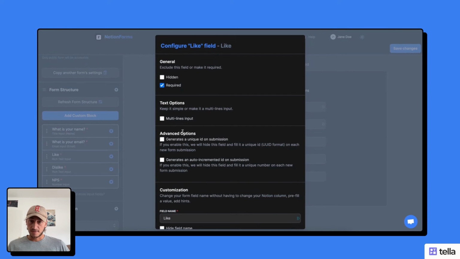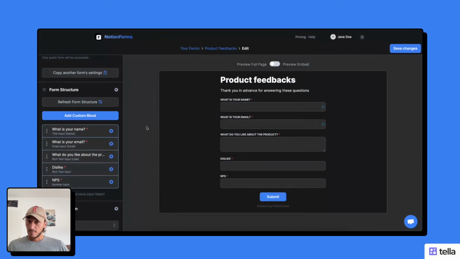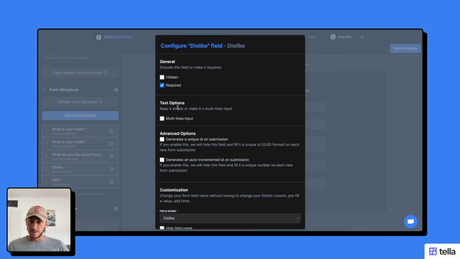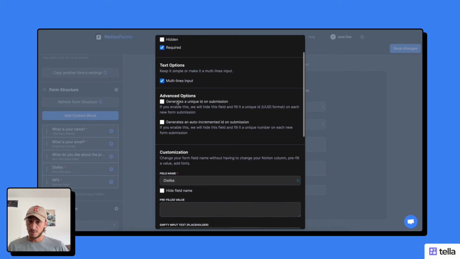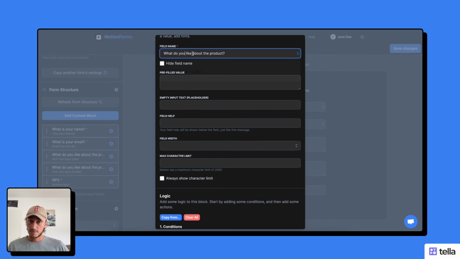For the like as well. So here it's probably going to be a longer answer. So I'm going to allow the multi-lines input. And I'm going to rename it. What do you like about the product? I'm going to do the same for the dislike. So it's a multi-lines input and the question text. What do you dislike about the product?